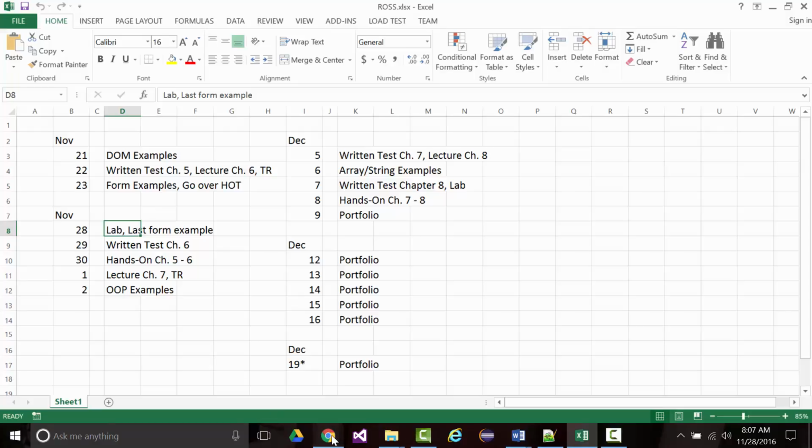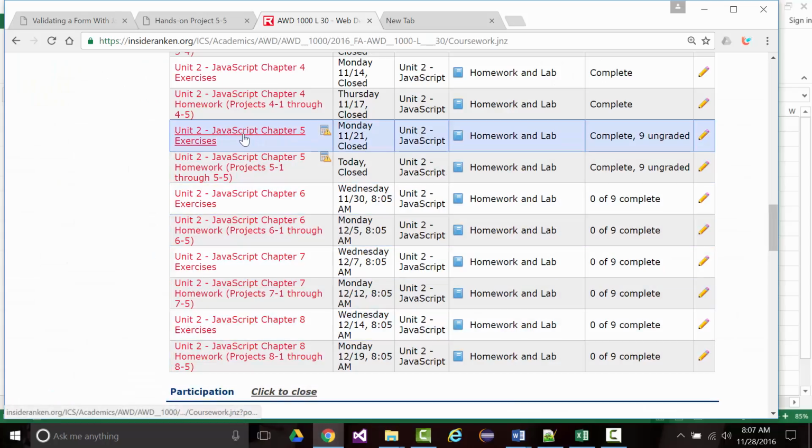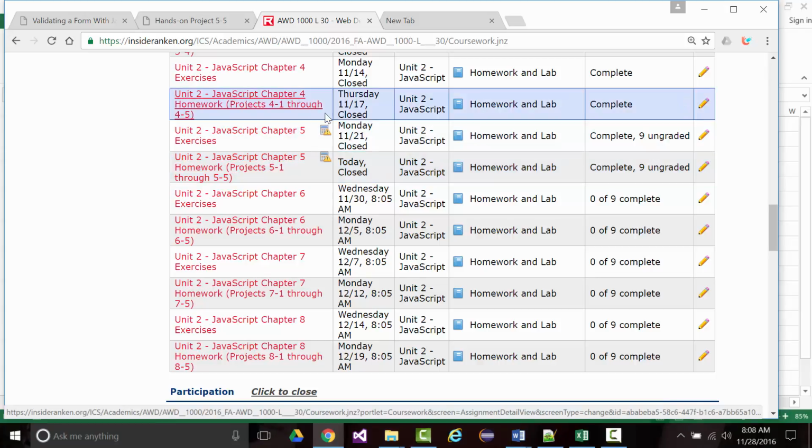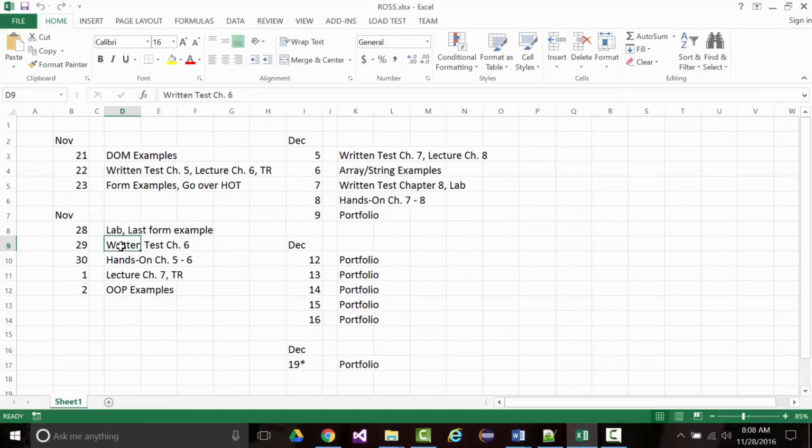Now, if you weren't aware of it, the Chapter 5 exercises were due a week ago. Some of you turned them in and some of you haven't. Today, the Chapter 5 homework is due, so I want to make sure you've got time to work on that today, ideally 3 hours, if not more. And tomorrow is the written test when you come in for Chapter 6.